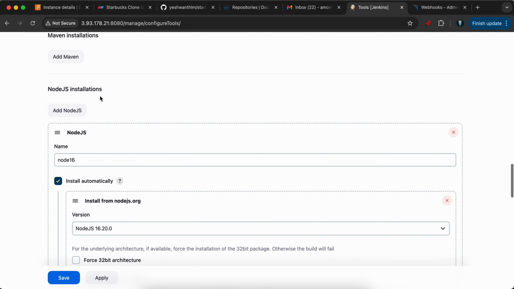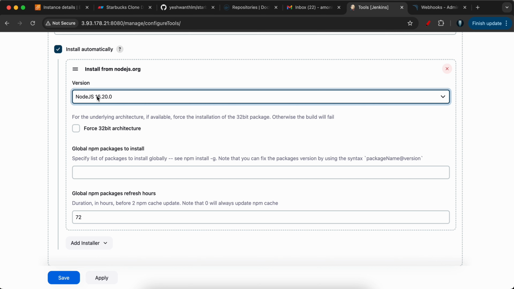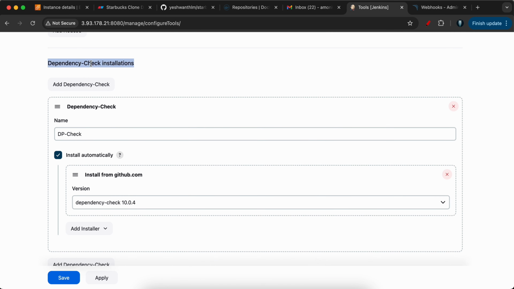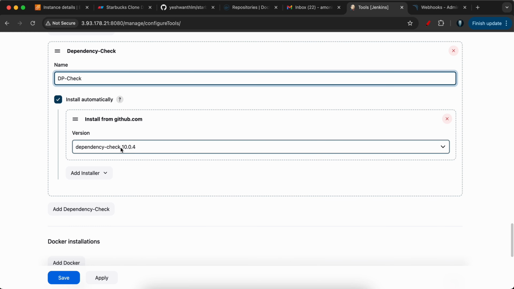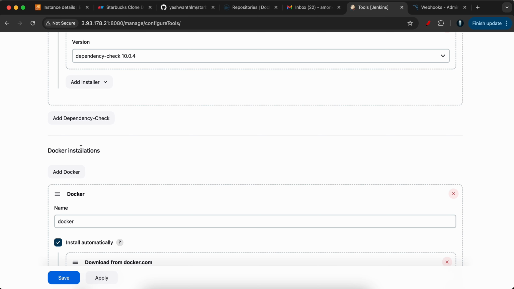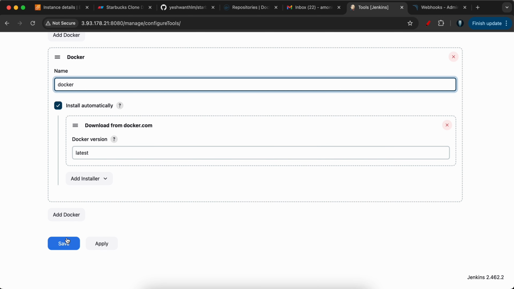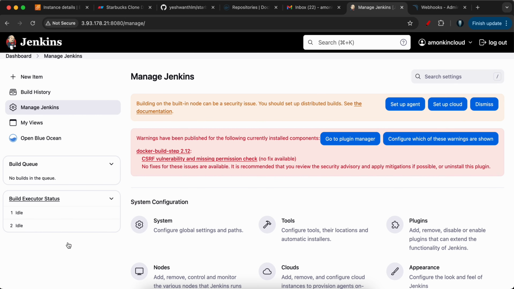Next we are installing Node.js. So I'm naming that as Node 16, and we are installing a particular version that is 16.20.0. So that should be fine. Then we are installing Dependency-Check. So the name is dp-check, and I'm installing the latest version. And here I'm installing Docker. So the Docker name I'm giving is Docker itself, and I'm installing the latest one. Okay, so once you have all these things, go ahead and save this one. Now what we have done, we have installed the plugins, we have installed the dependencies that are required.